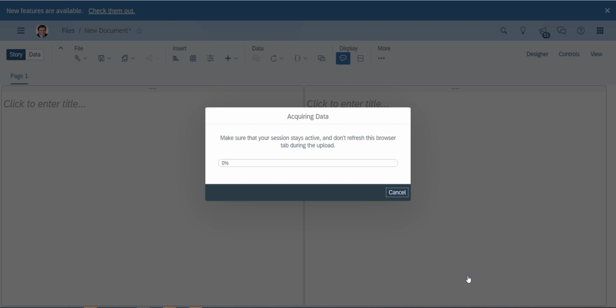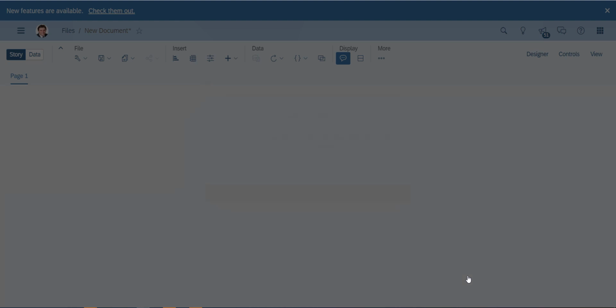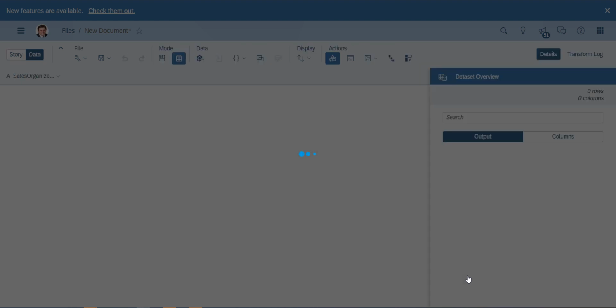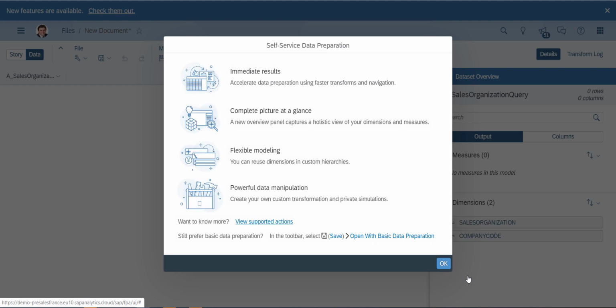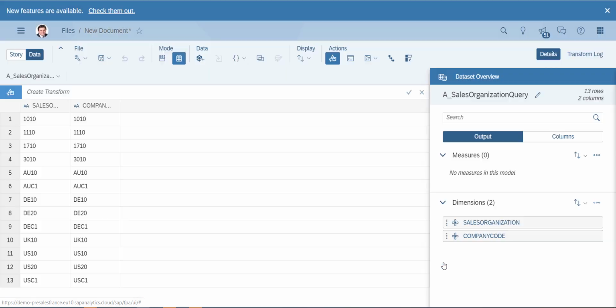As we saw, it's very, very simple. Basically, you just need to create the communication system. You need to create the communication arrangement. Of course, for the communication system, you will need the inbound user. And then you can start building your stories on top of this.